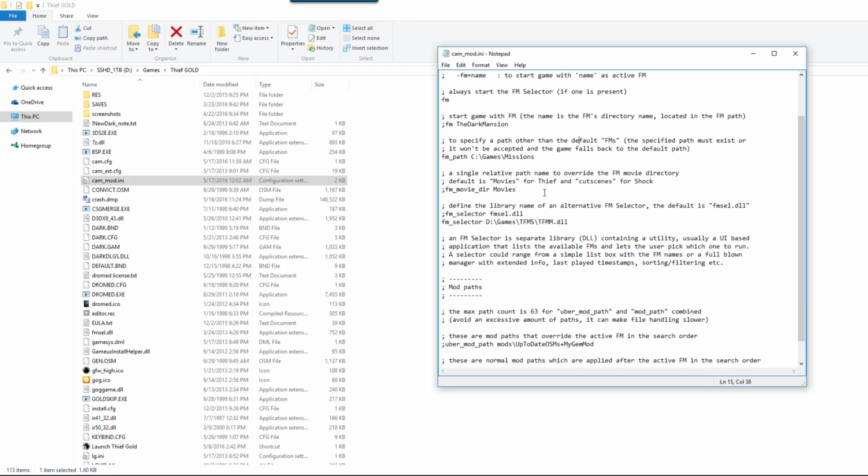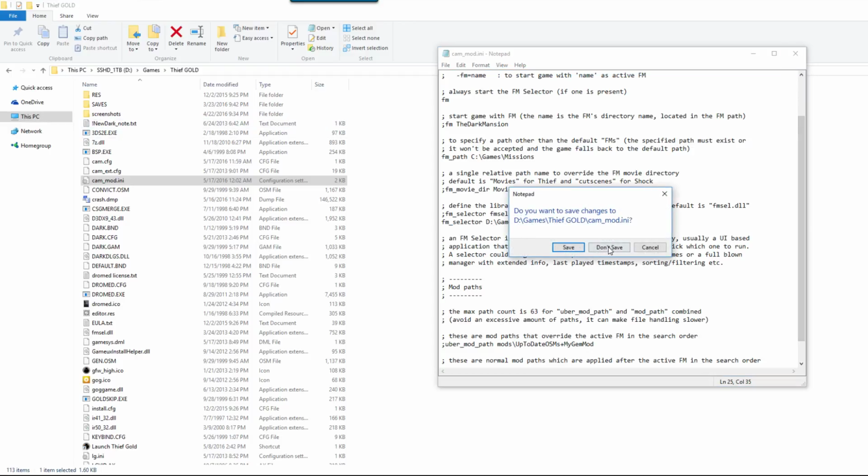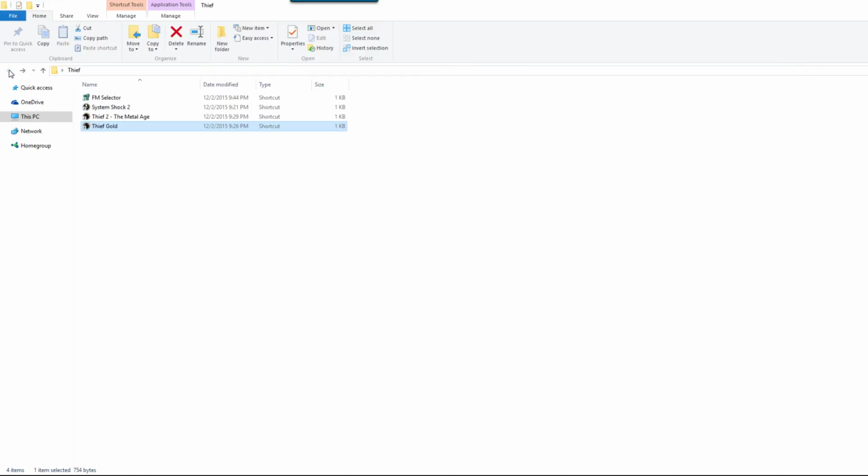And then the third one is our fan mission selector. This is the plugin that it's going to run, and I have set it to run our plugin in the D games folder. And that's it for the first 3. We'll look at Thief 3 now.